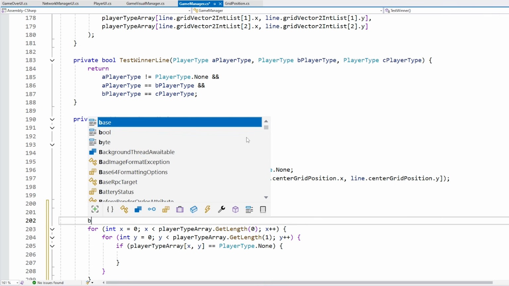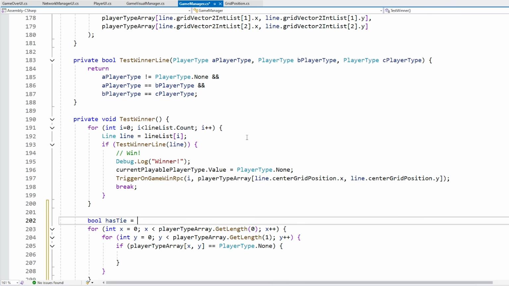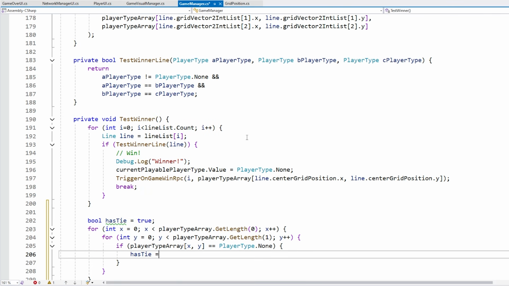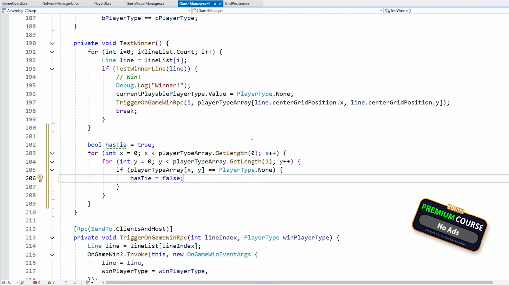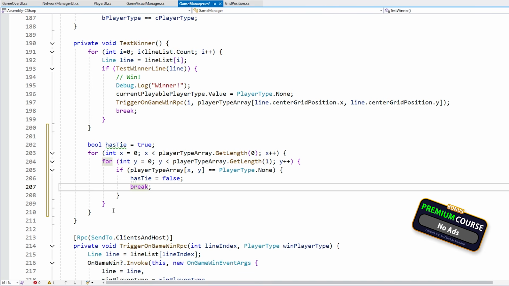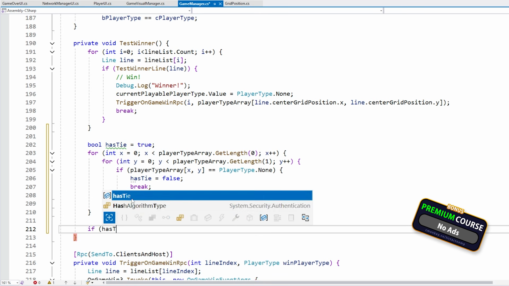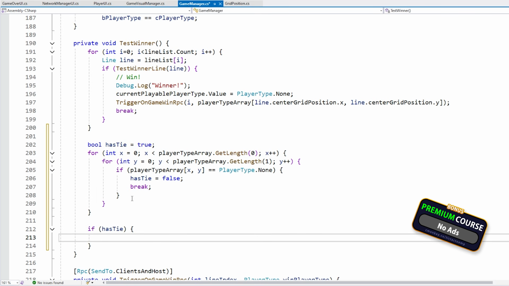So let's define before a bool has tie. Let's default it to true. And over here, if there is a none, that means we have no tie. So has tie equals false. Let's do this and let's also break since it doesn't matter. And then afterwards we can check has tie. If so, then we do have a tie.